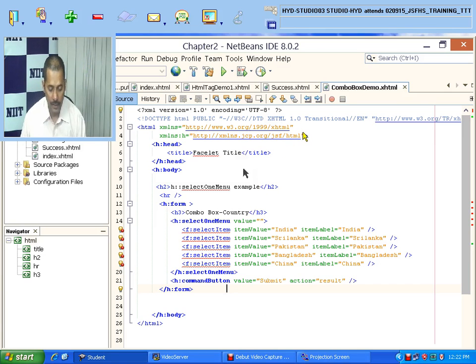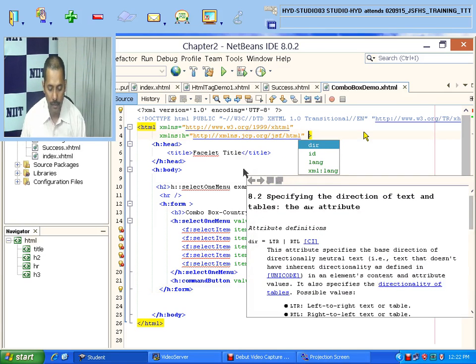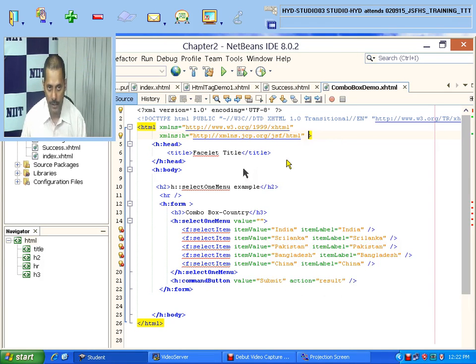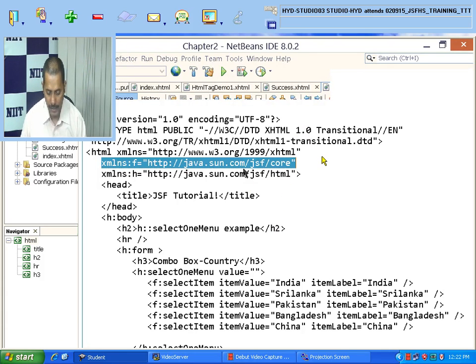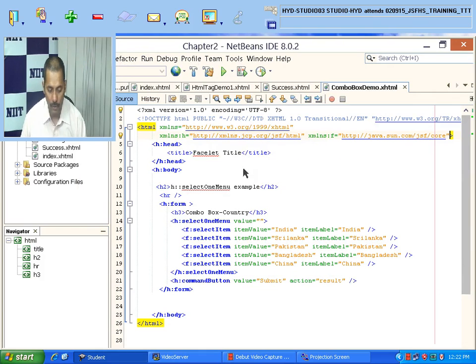But for creating the combo box, I require another namespace. That is nothing but your core tag, which I need to add. To add the core tag, I need to add this namespace. Simple. This select one tag is available in the core tag, so hence I need to add that. XMLNS F, http java.sun.com/jsf/core. Like that, we can add.